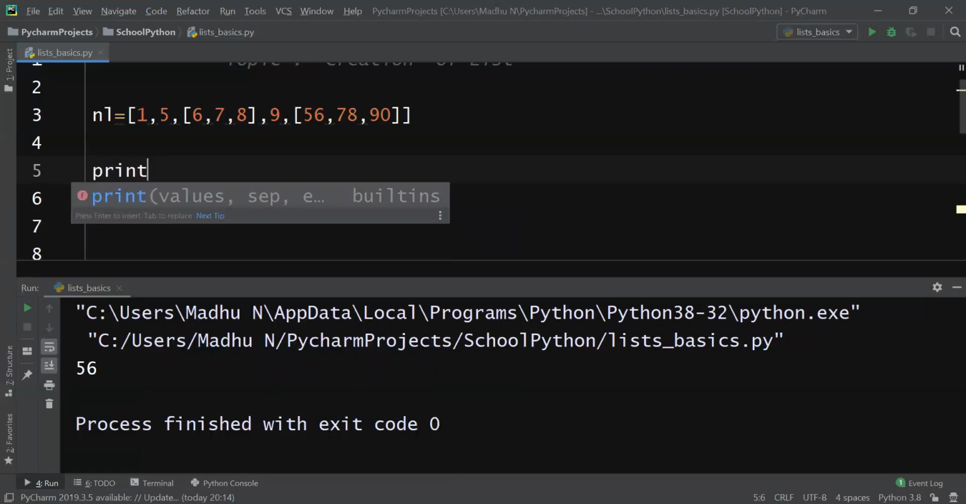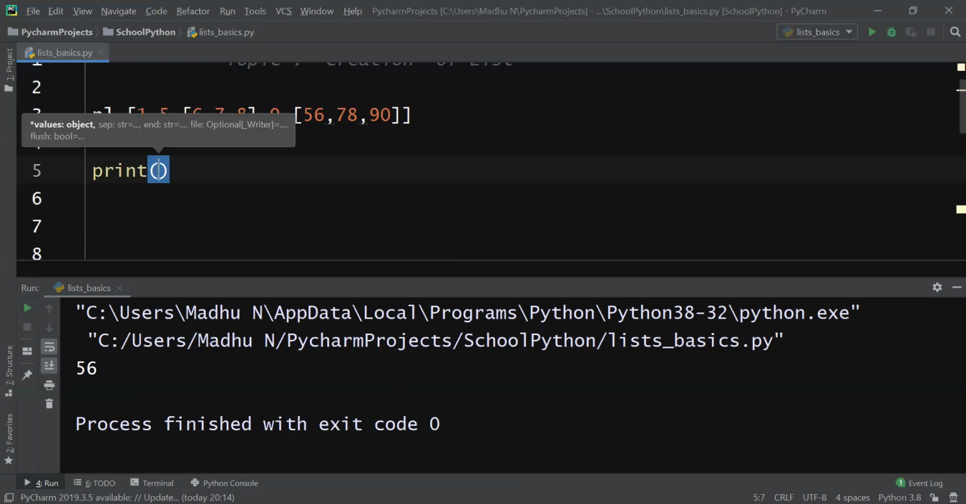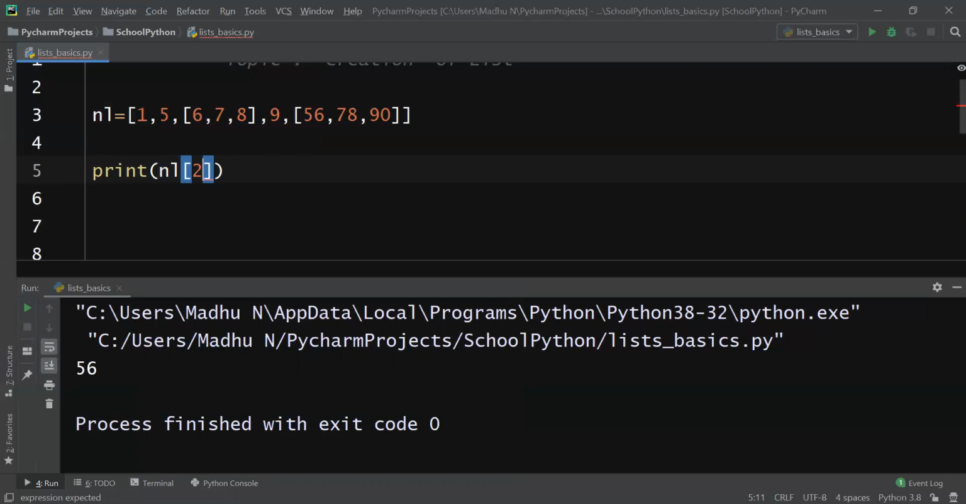Print of NL, that is the name of the nested list. NL at index 2, and again at index 2 we have another list here. So we need to declare another index. So what is the index of that particular item, 7? That index you have to write. So forget about all the other lists, concentrate on this list itself. Now what is the index of 7? It is at position 2, so index will be 1.